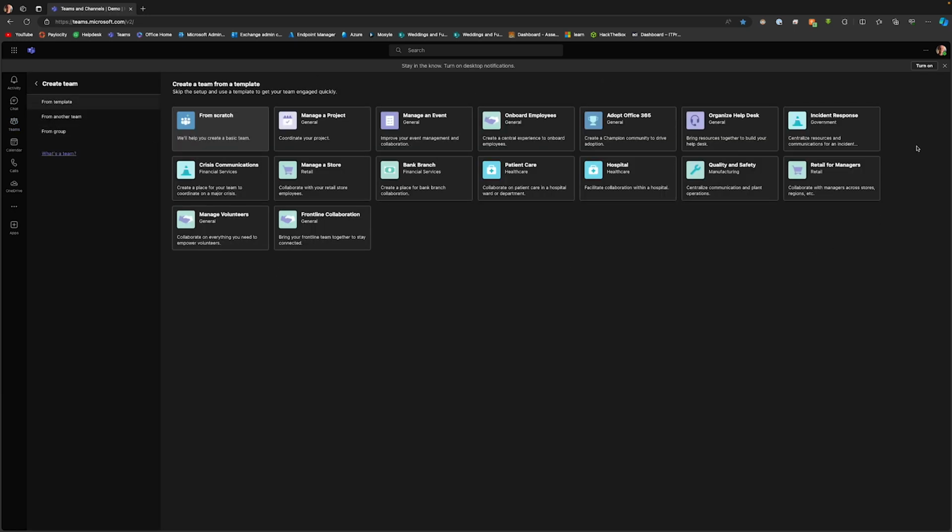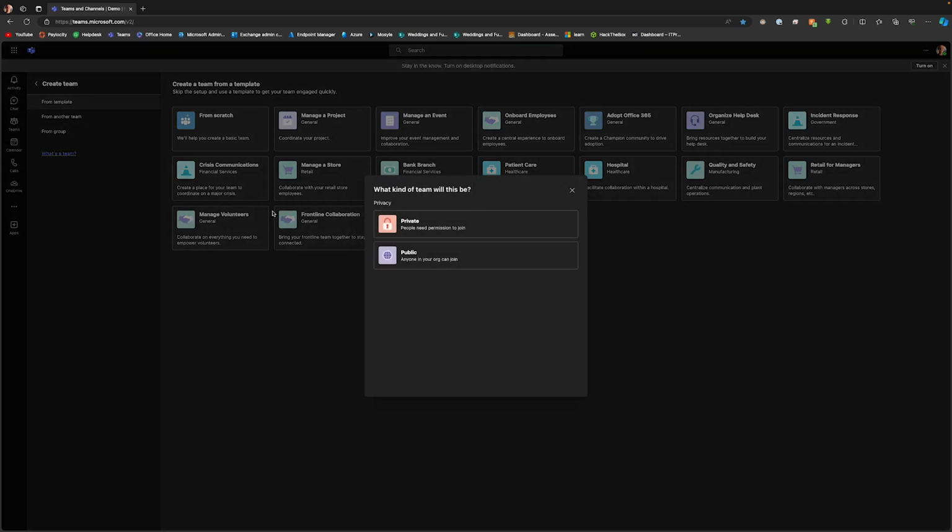Pretty easy, right? Now you got a lot of little templates that you can use. We don't want to do that right now. We're just going to create one from scratch. Do you want to create a public or private team? Now, public, sure, you can do that. Most of the teams that you're going to want to create are going to be private. So we're going to click on private.